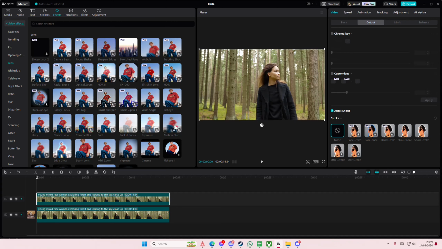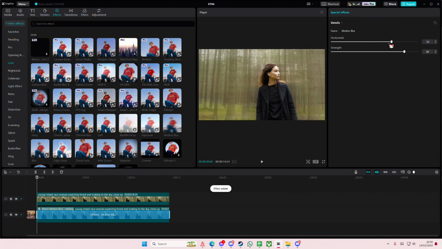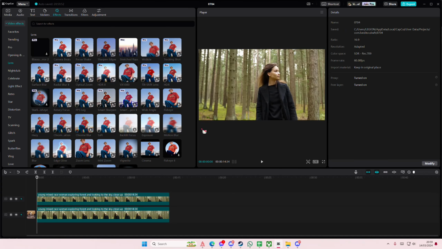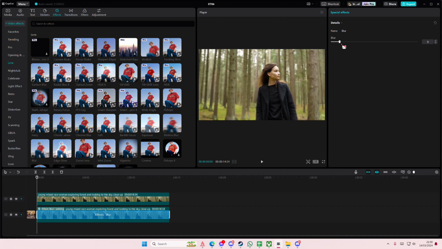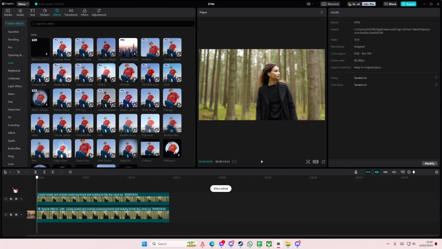You can add in either motion blur if you want to. Make sure you adjust the strength though so it doesn't look super fake. Or if you want to just blur it out, you're just going to add in the normal blur effect on top of that one and adjust it so it's not too fake. And that is it. Super simple.